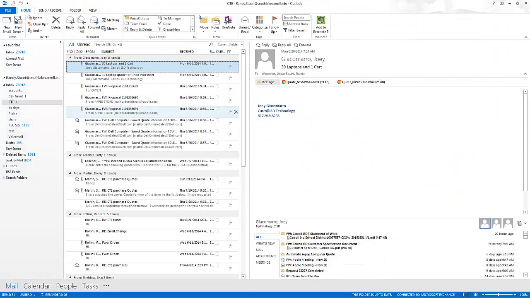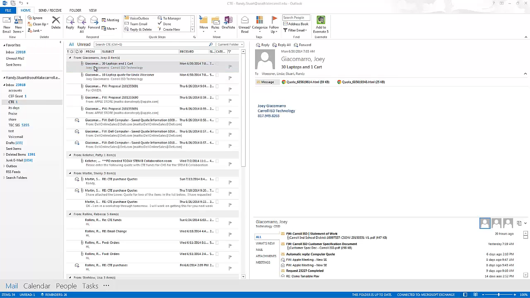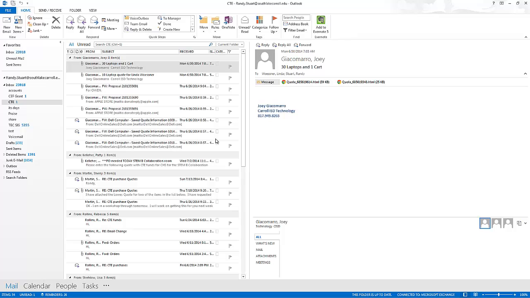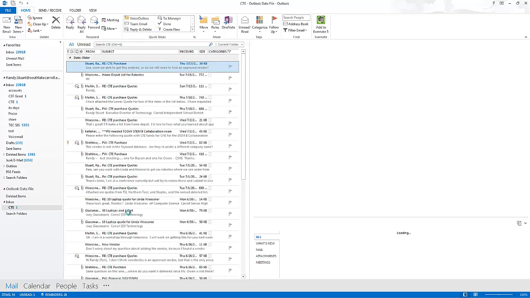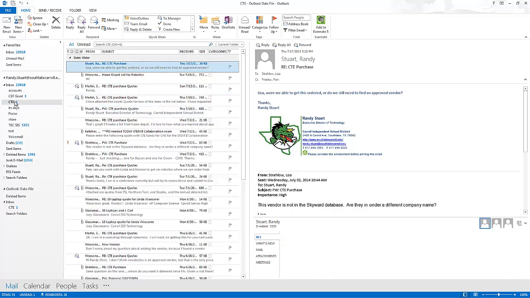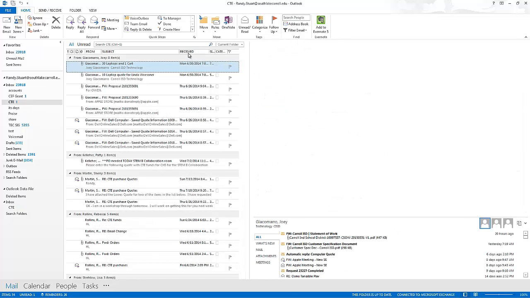If I now want to import it or open it, open a data file, a PST file, you can say, where'd you put it? I put it on my desktop. There it is. Click OK. And it pops up down here. And it uses the same structure that you have up here. So as I expand this, Outlook data files, inbox, CTE, there you can see all the same emails in that data file as are in this folder up here. It was just sorted differently.